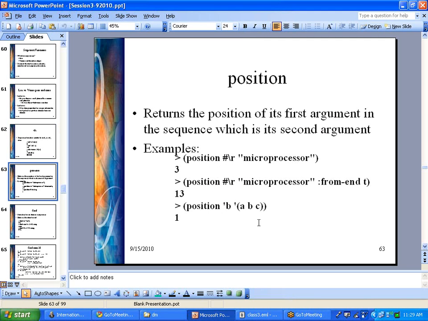Position returns the position of its first argument in the sequence, which is specified as the second argument. So the position of the character R in microprocessor is 3. M is 0, I is 1, C is 2, R is 3. Now, I earlier tried to use from-end with one of the other functions, but it didn't accept it. But position does accept it. So you can say from-end T, and then it starts looking for an R at the end. And in fact, it hits it immediately, so it's index 13.